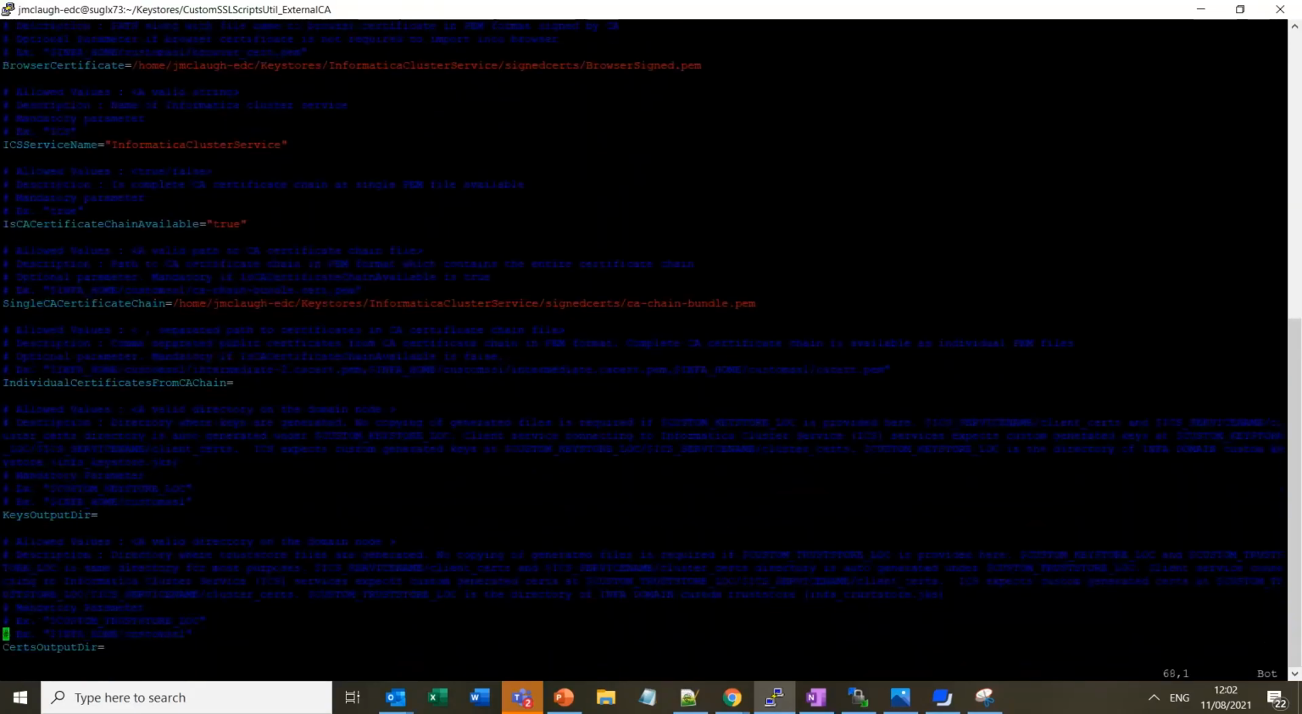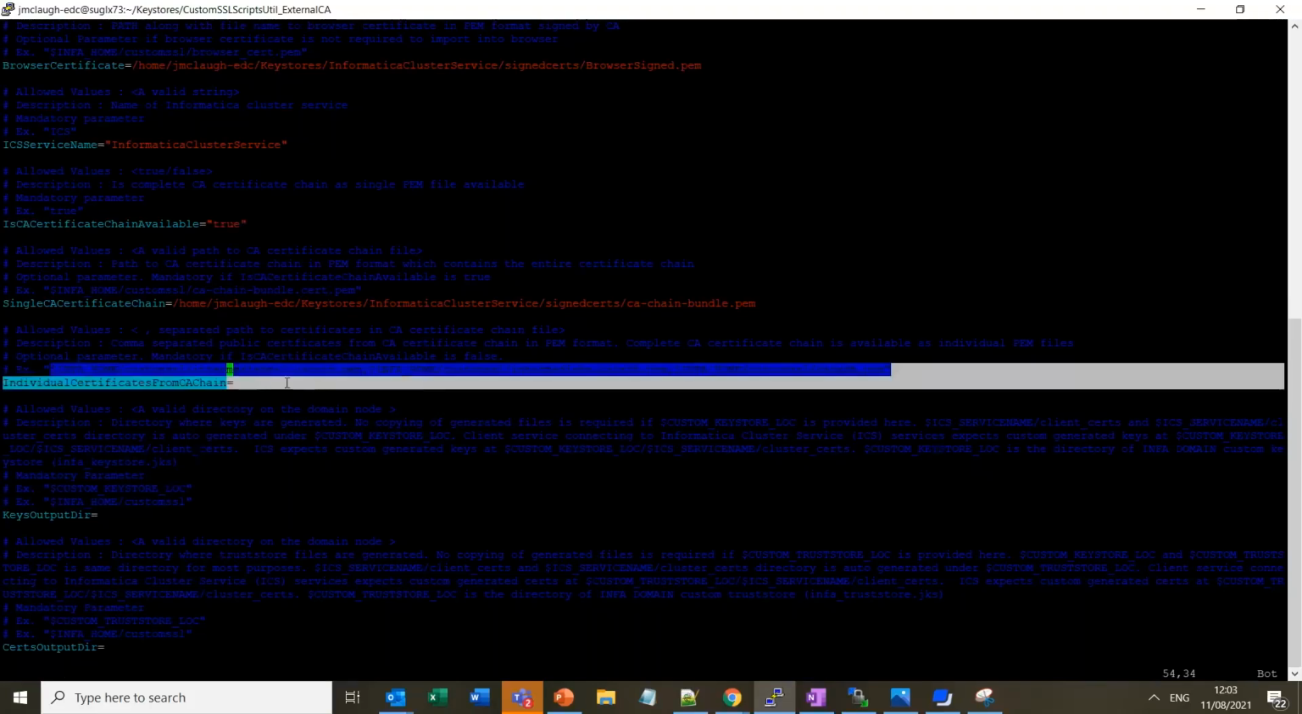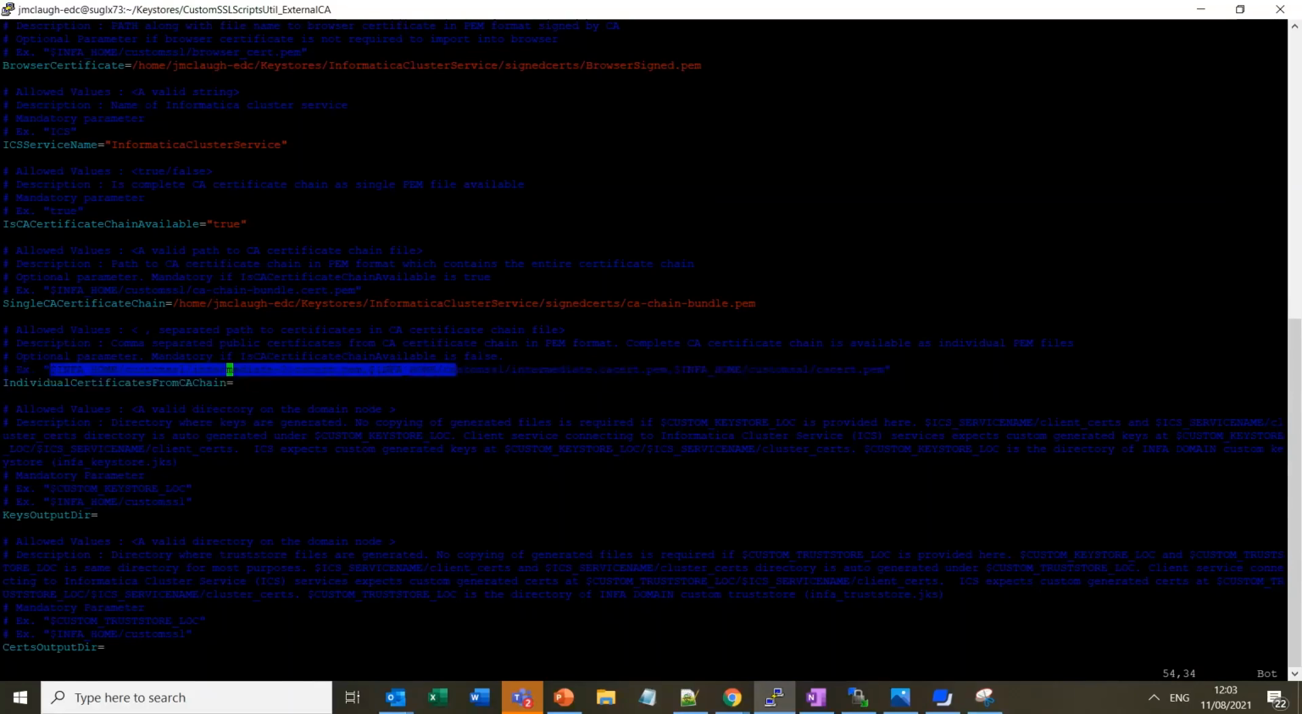And as I said, if you're using multiple certificates or individual certificates in the form of a root and intermediate certificate for your CA authority, you can set this value to false and provide the individual certificates in the following format, where they're comma separated between each of the individual certificate files or PEM files.